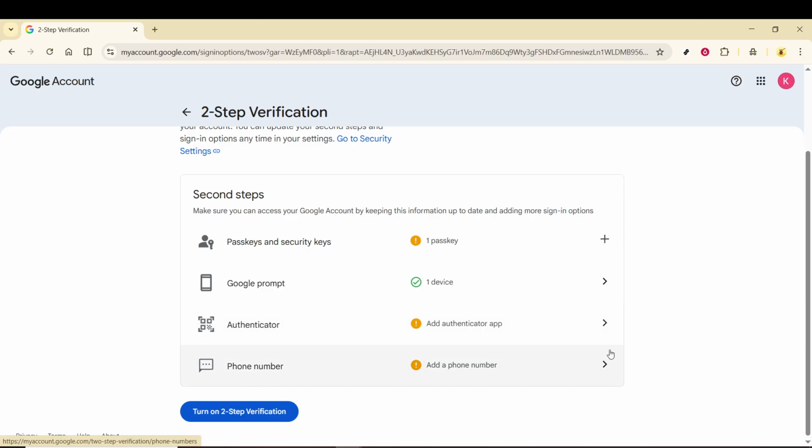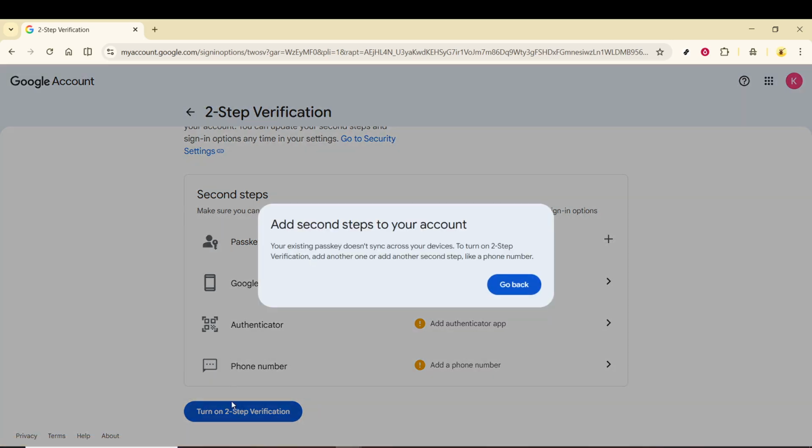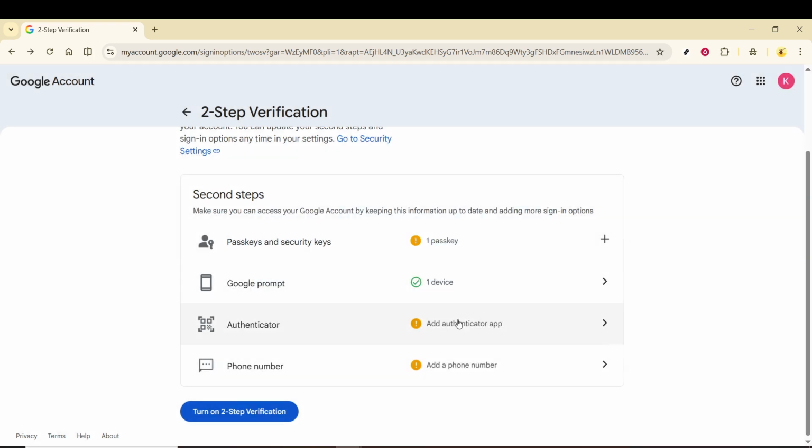Now pick up your phone and open the Google Authenticator app. Make sure you are using the official app and that your phone's date and time are set correctly, because the codes depend on accurate time. Follow the on-screen prompts in your Google account to connect the app.